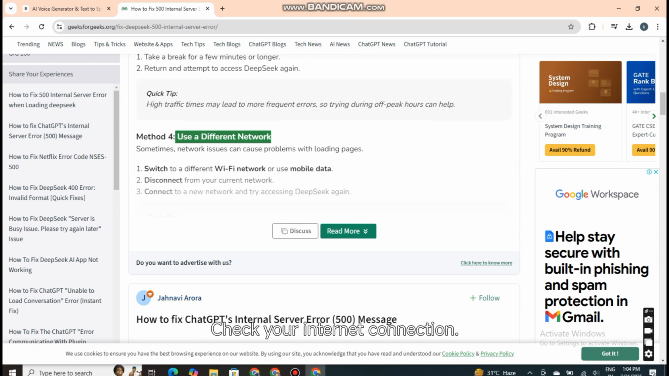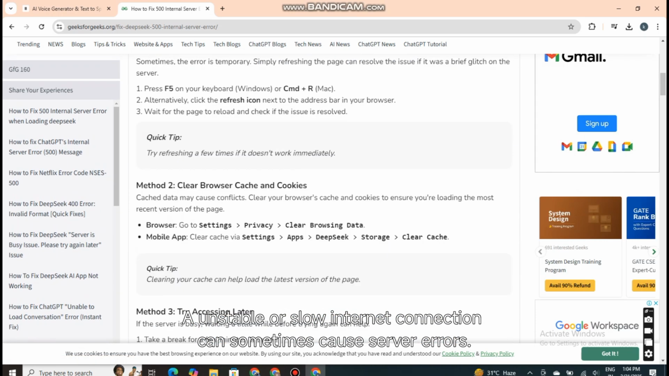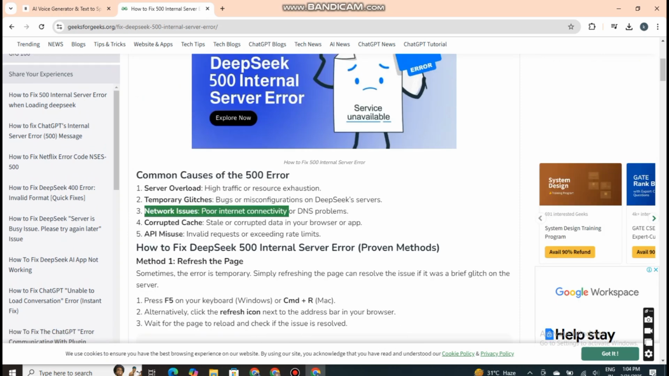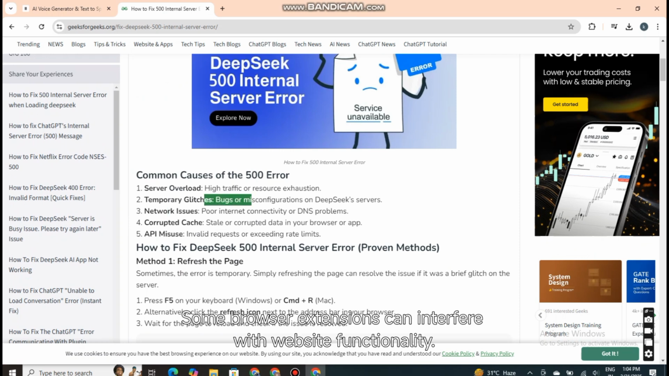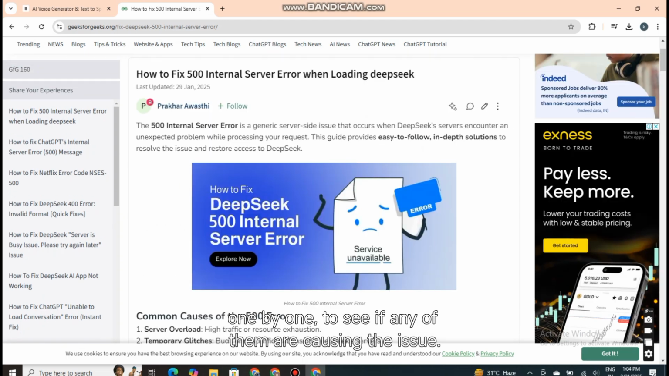5. Check your internet connection. An unstable or slow internet connection can sometimes cause server errors. Ensure your connection is stable and try again. 6. Disable browser extensions. Some browser extensions can interfere with website functionality. Disable extensions one by one to see if any of them are causing the issue.